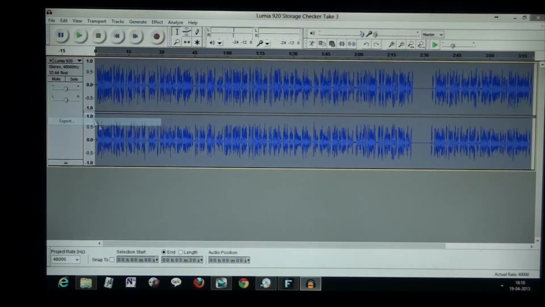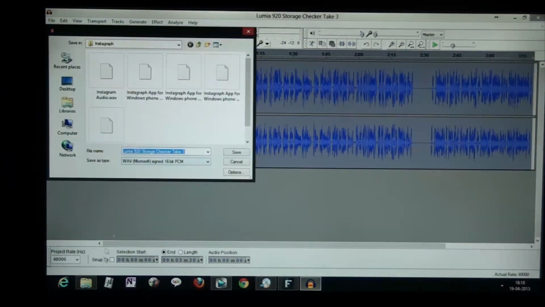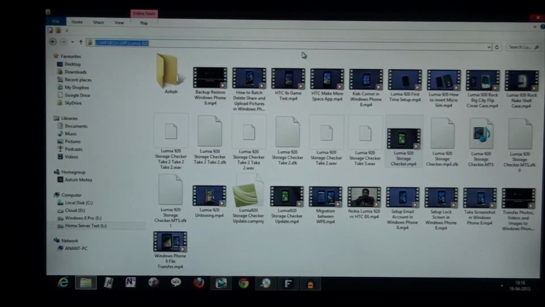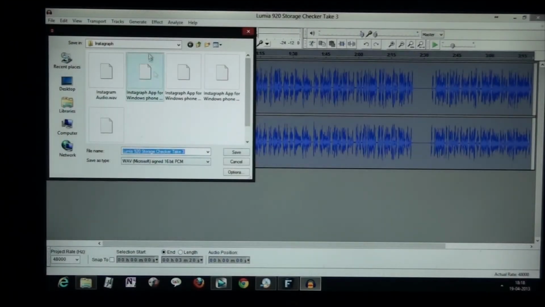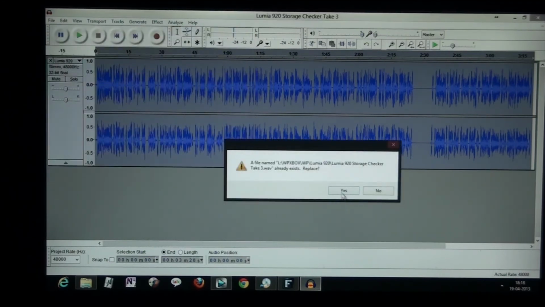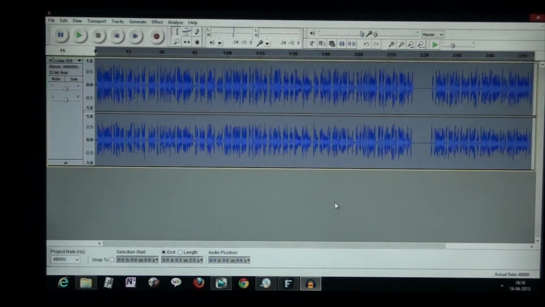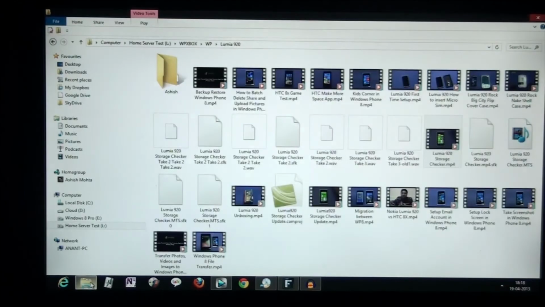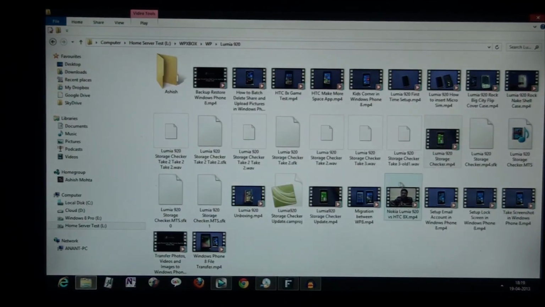Then you can say export and store it as a WAV file or something, and you store it exactly where you need to have the audio file. So you can just go and save it, say yes, okay, and it does it very, very fast even if the file is very huge. So we'll see you have the WAV file here.